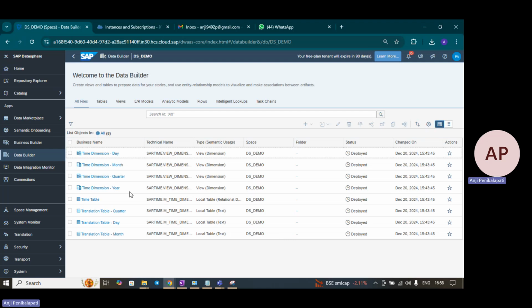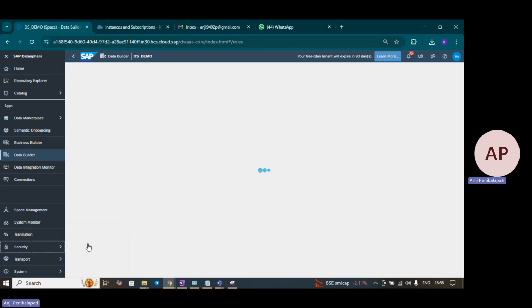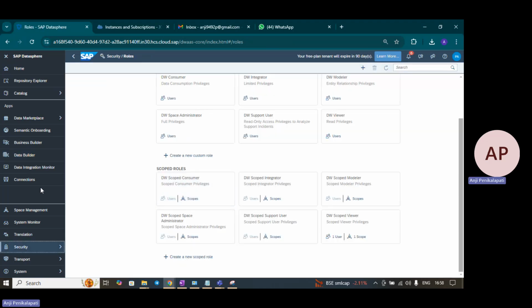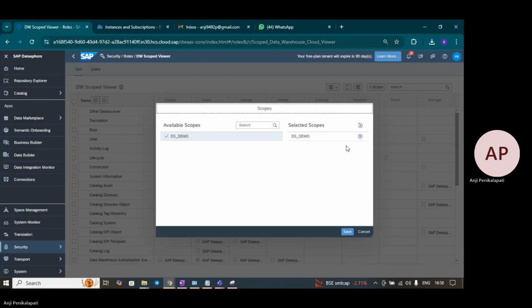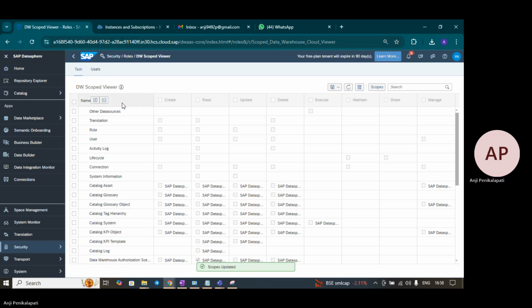Okay, those are activated. So similarly, you can assign different roles to this scope, so that based on that, you'll be able to create objects, view objects as a support user, or only admin related or consumer. So let's do one thing. Let's delete the viewer. Let's delete this scope from the viewer.